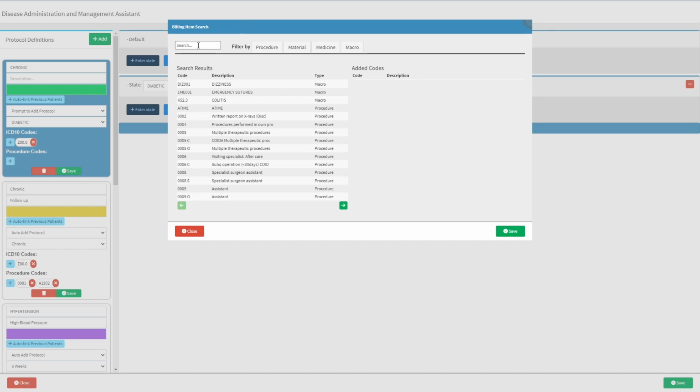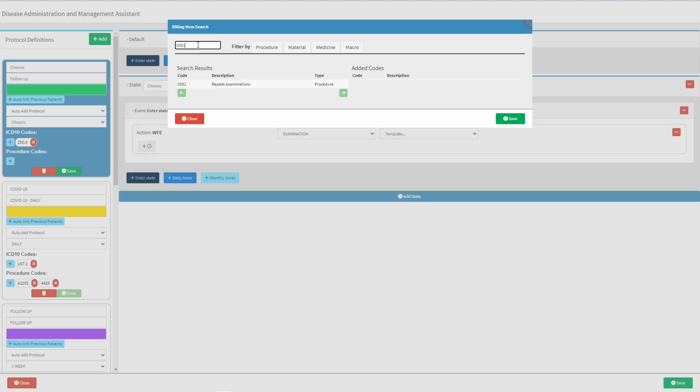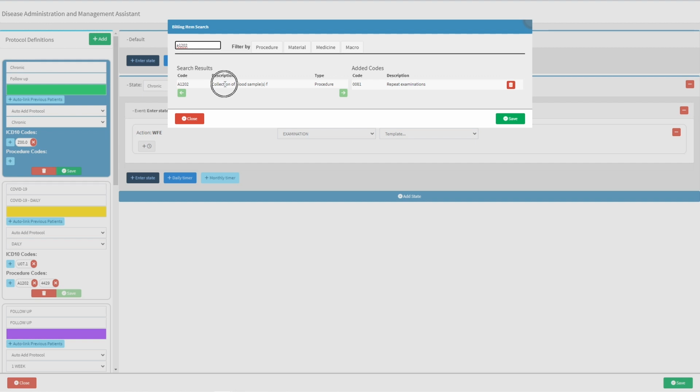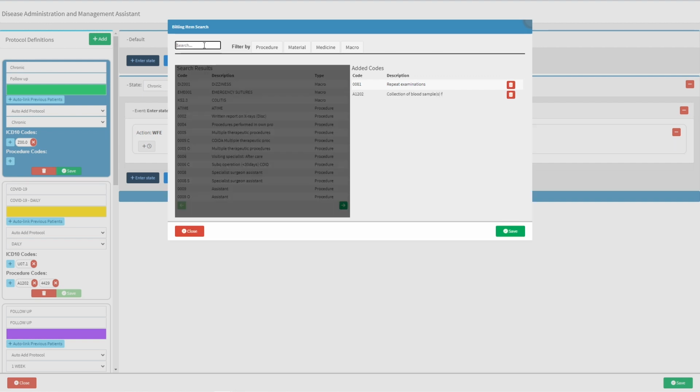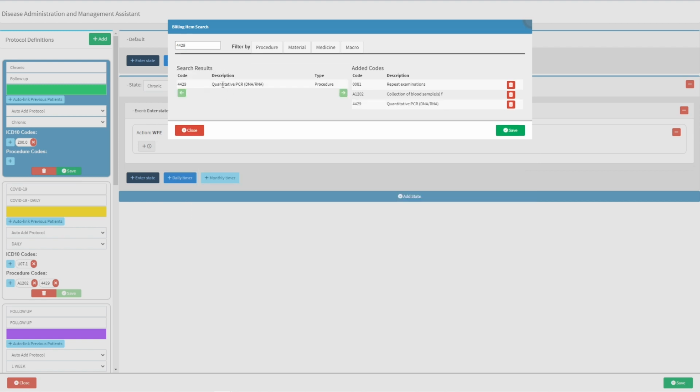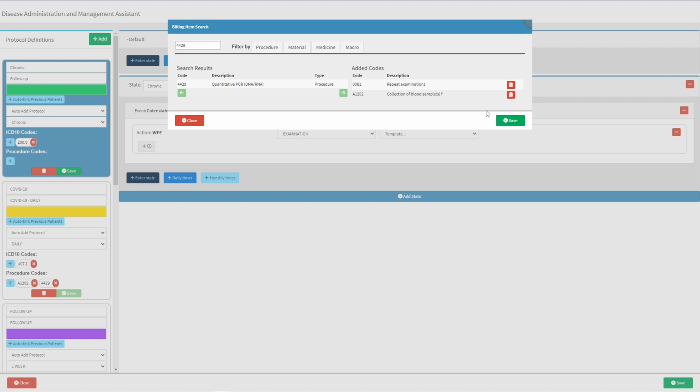Click on the search field and start typing the name or code of the desired billing code. The list will shorten according to the information that has been entered. Click on a desired billing code from the list. The selected billing code will be added to the Added Code List section of the billing item search screen. Please note that more than one billing code can be added to the list. Click on the Trash Can button to remove the corresponding code from the list.